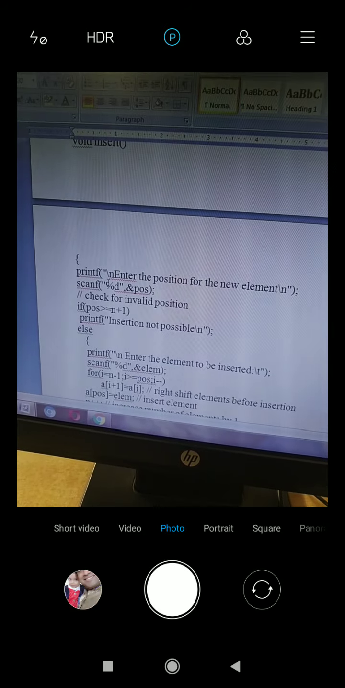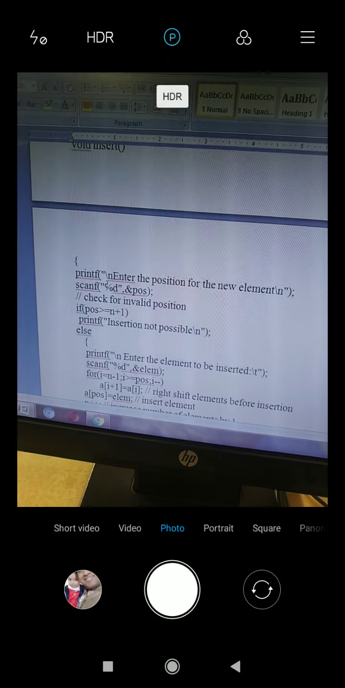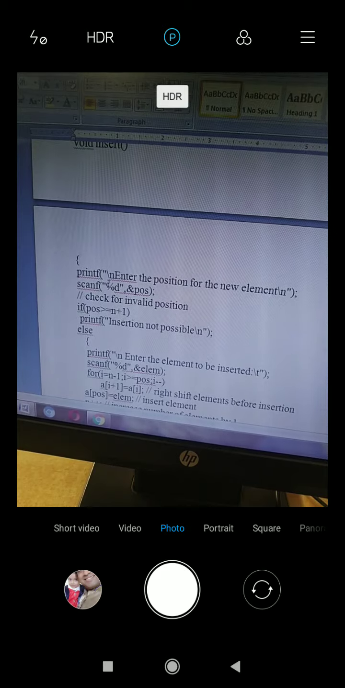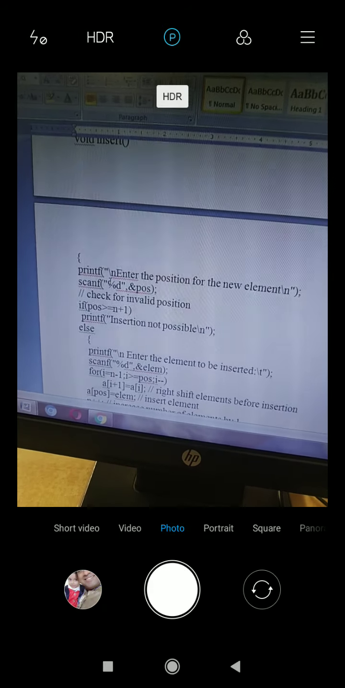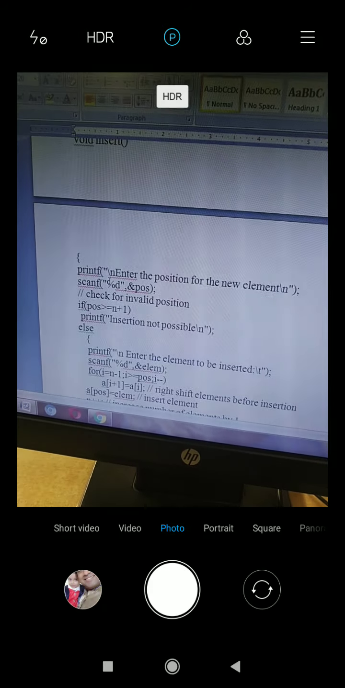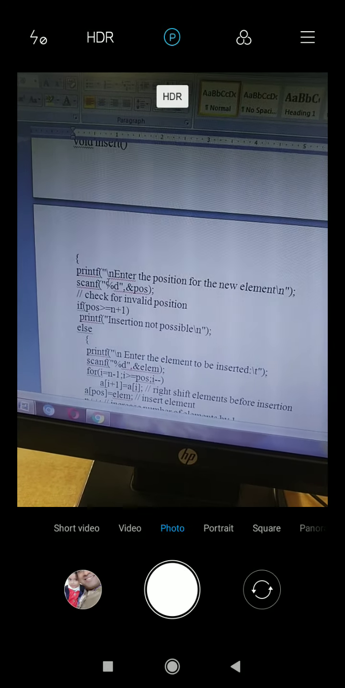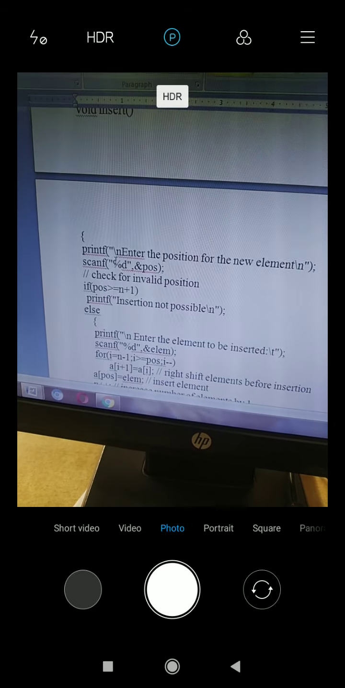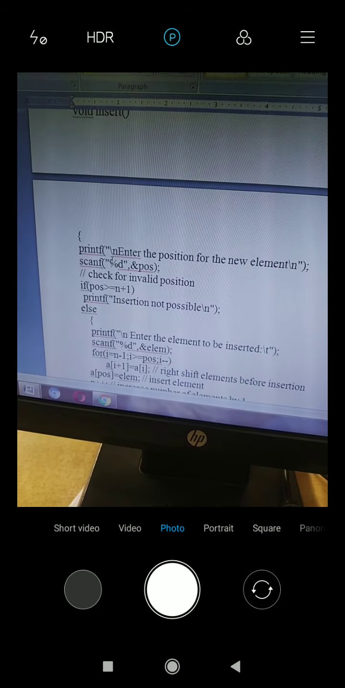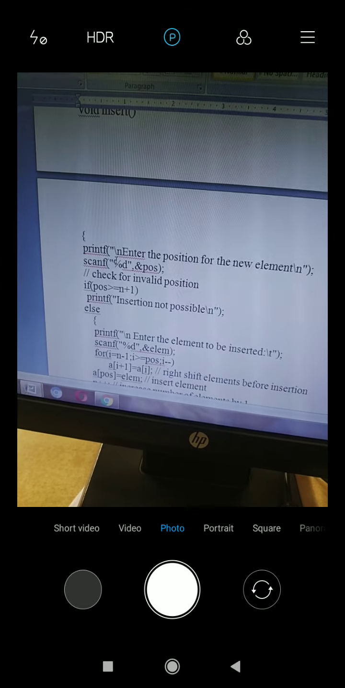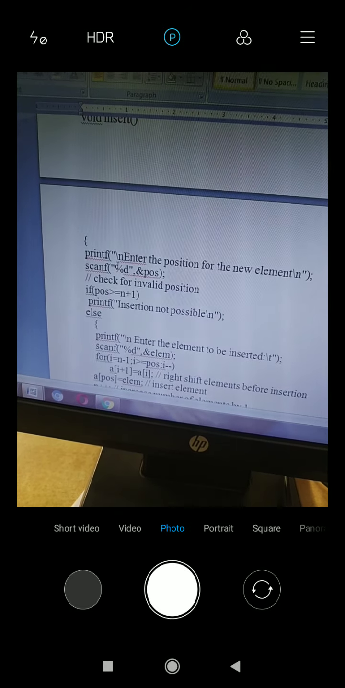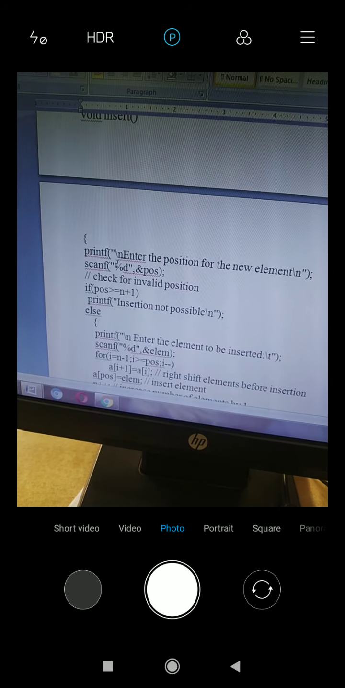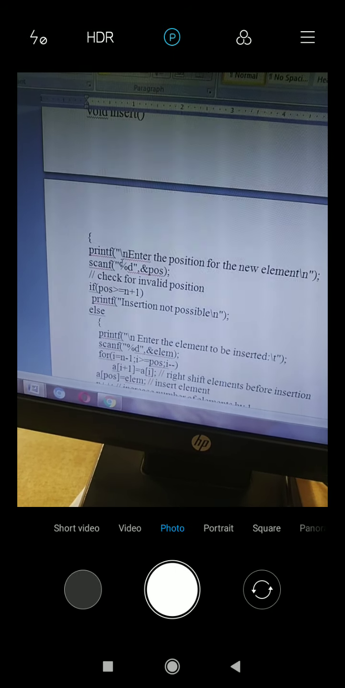But my position entered value is for a new entry at the 5th location, a[5] I want to insert. At that time it is valid. If I want to go for a[6], then it is not valid because it will not shift to the next-next location. Your declared size is n equal to 5, so it will store from a[0] to a[4]. At a[5] you can enter a new element. But if you enter position value 6, it will show invalid position, so it shows that insertion is not possible.